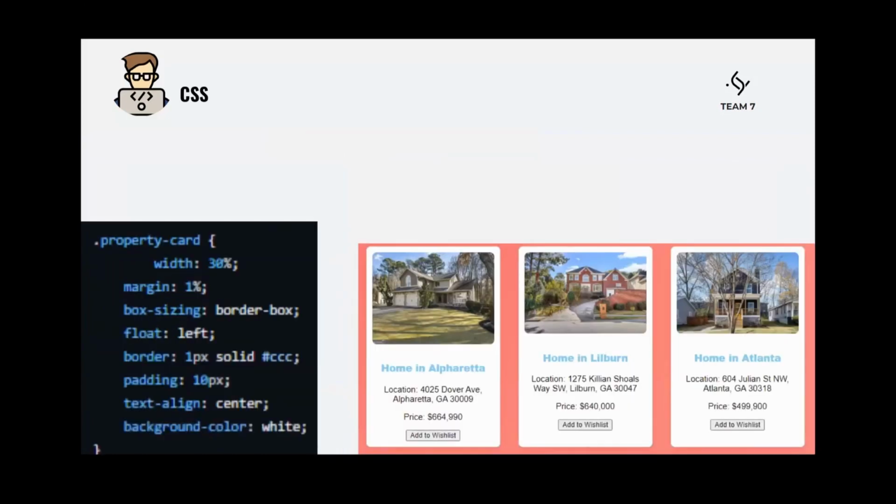This code styles the property card elements. The card occupies 30% of its parent container with a width of 1% margin, ensuring multiple cards can fit on a single row. The box-sizing property ensures the card's borders and padding are included in its specified width. The card is floated to the left, allowing other content to flow around it. It has gray borders, padding, and centered text on a white background. Overall, this code creates a basic grid-like layout for property cards suitable for displaying multiple cards side by side.